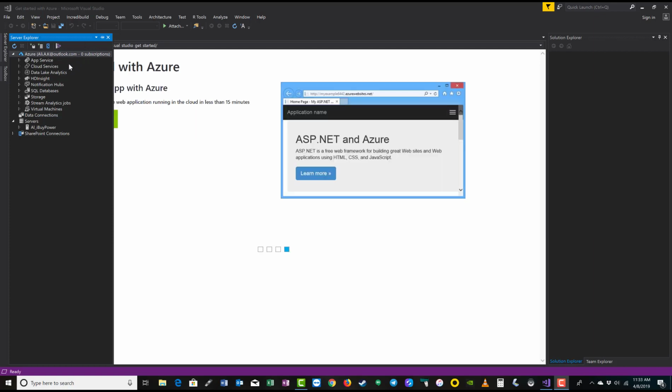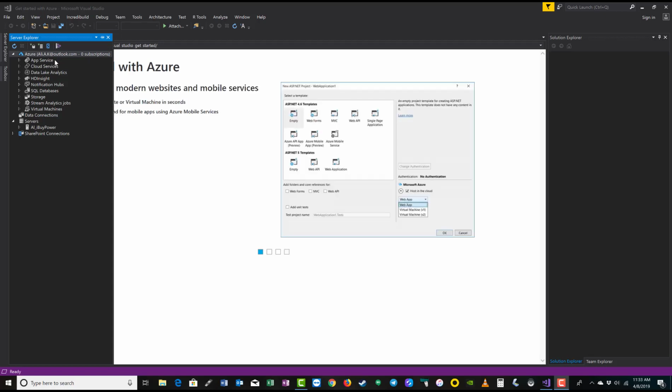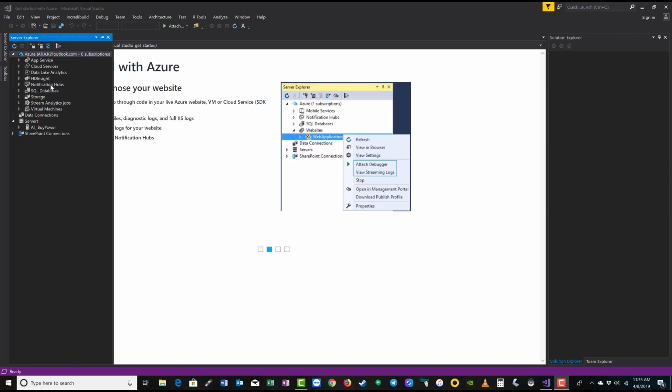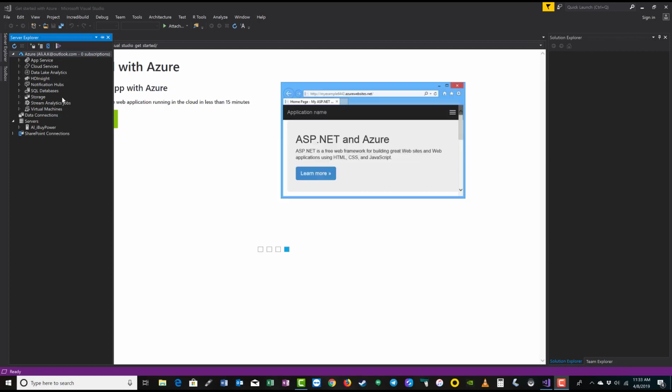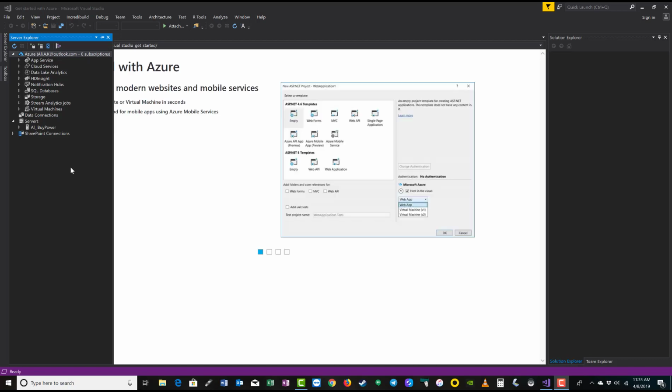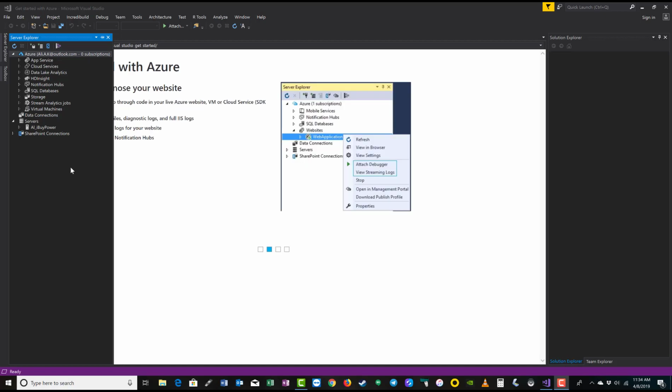It depends on how many subscriptions you have under that account, which are paid, and you can see them over there. So now from here, you can easily explore your app services, cloud services, and so on, the same way that you were looking at the resource manager group of your Microsoft Azure portal. So as you can see, that's pretty simple. You can use the Server Explorer in order to do the exact same job as a Cloud Explorer would do.